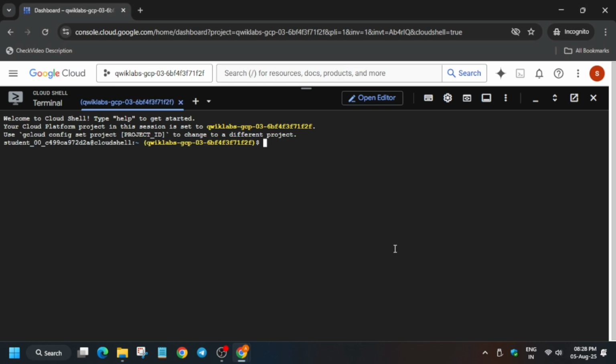And now let me increase the font size first of all. Okay, let me increase the font size. Apart from this, let's move to the lab instruction too. So here we are in the lab instruction.